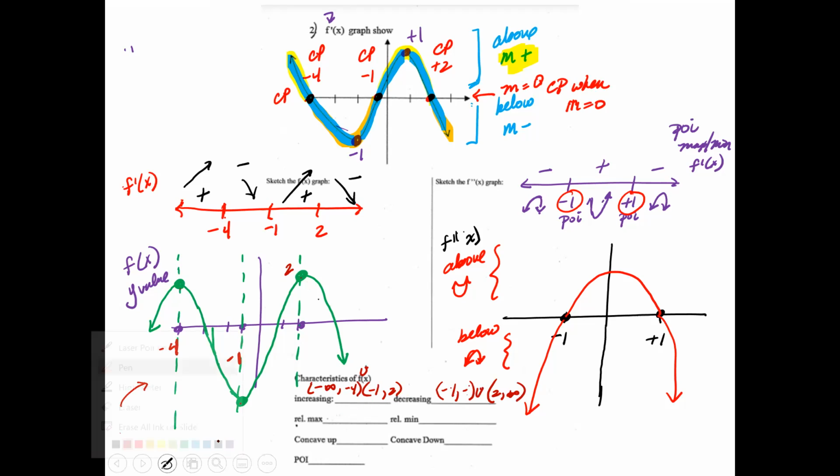Your relative max and min is right here at -4 and +2. So it's when x equals -4 and +2. You can't find the y values of that because we don't have the function of f of x. So that's okay. You could just leave it as is. And then your relative min is right here, and that's at -1.